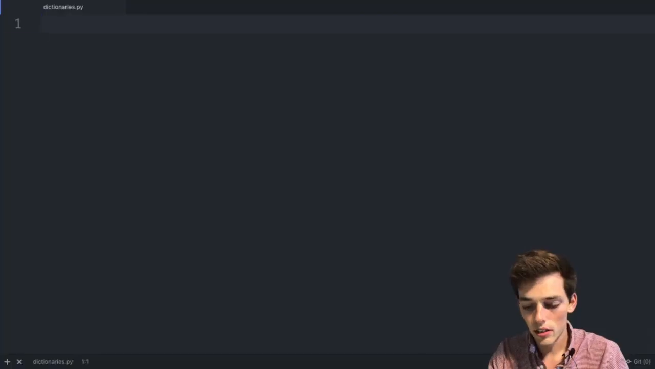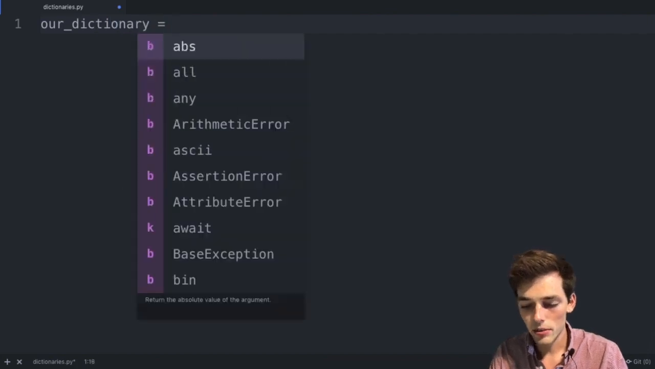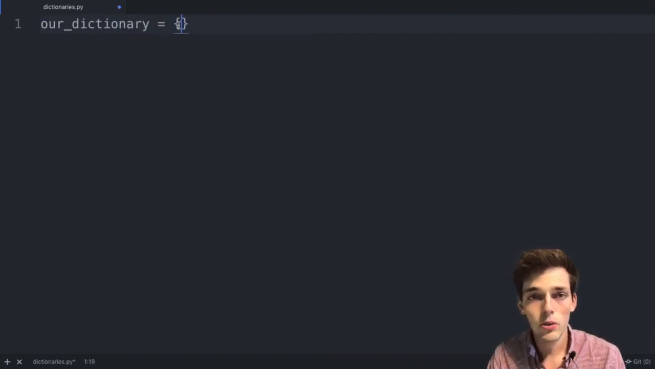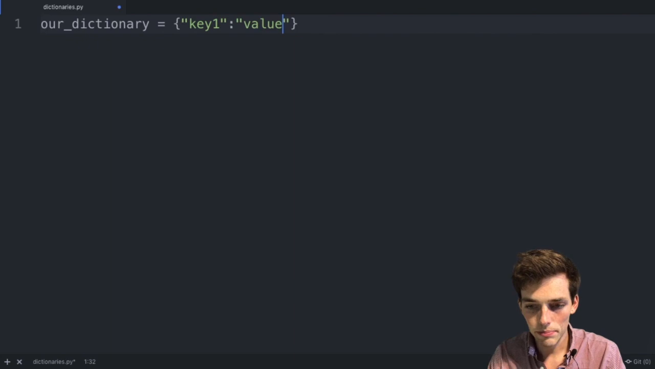Hey everyone, let's keep on going and start talking about dictionaries. Let's start off by creating a variable. We'll say our dictionary, and we'll set this equal to curly brackets, how we did before. And then remember that a dictionary is full of key value pairs. So the first item in the key value pair is the key. We'll say key 1, how we did before, and then value 1.